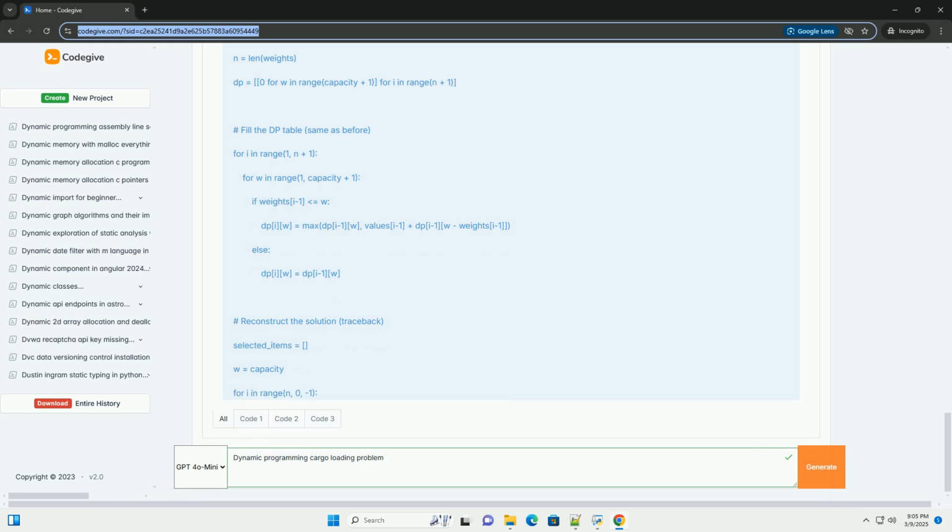4. Defining the recurrence relation. The heart of dynamic programming is the recurrence relation. This defines how to calculate the solution to a larger subproblem based on the solutions to smaller subproblems. For each item i, from 0 to n-1, we have two choices. 1. Include the item i: if the weight of item i, weights[i], is less than or equal to the current weight capacity w, we can include it.